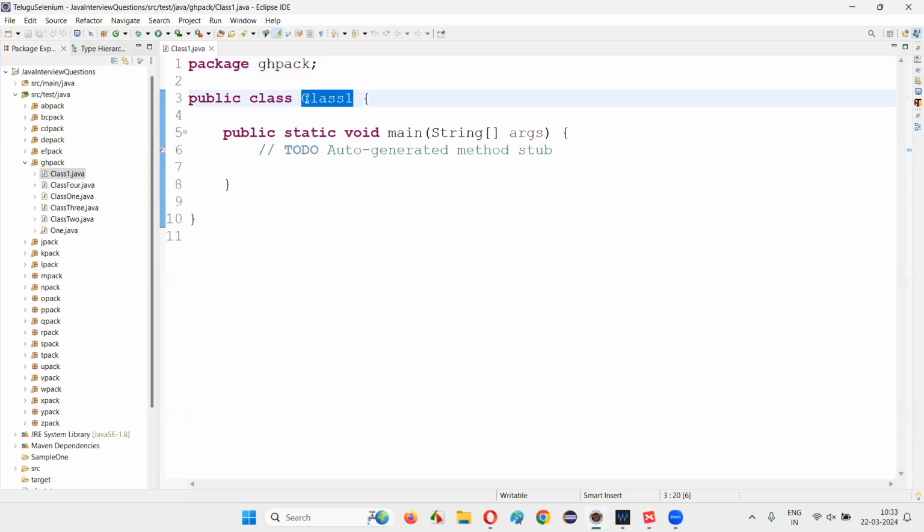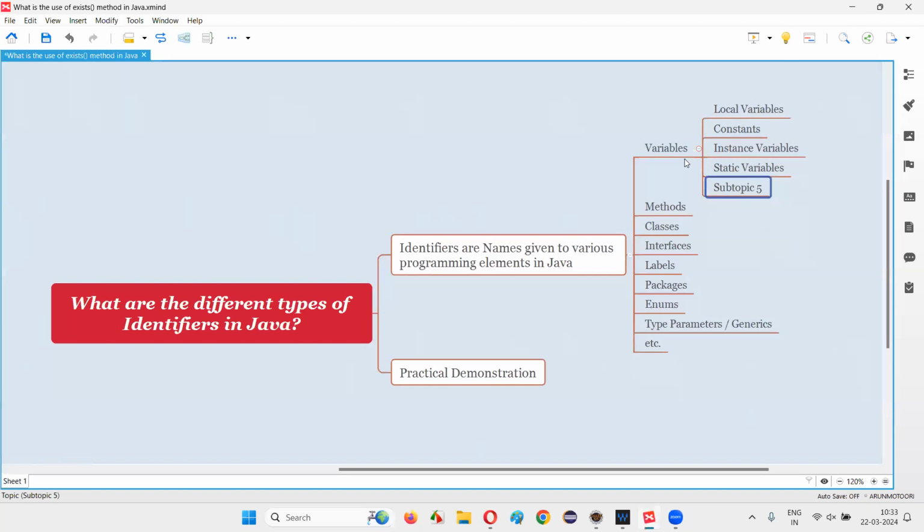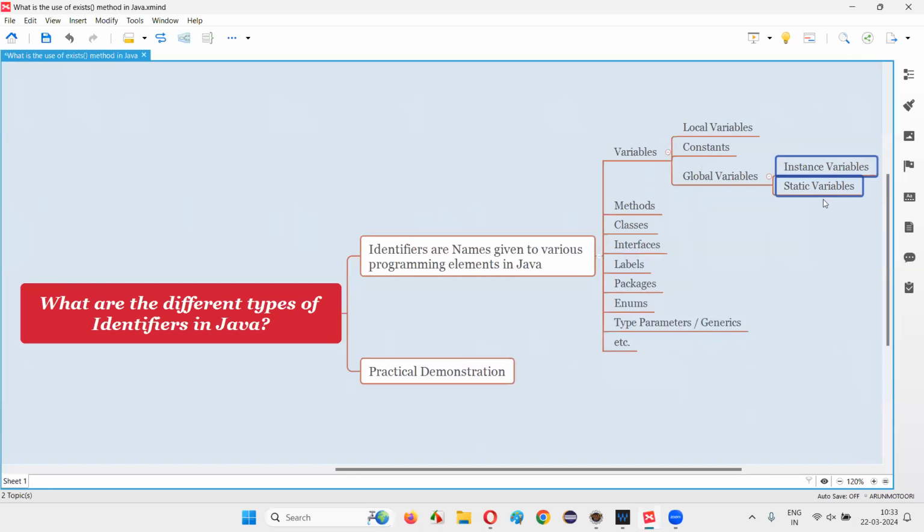So inside this class, we can create some variables and methods. For example, I'll create some variables. The variables can be local variables or global variables. Here, instance and static will come under global variables, guys. I can subcategorize them again. So variables in Java can be local variables or global variables. Global variables are nothing but instance and static variables.